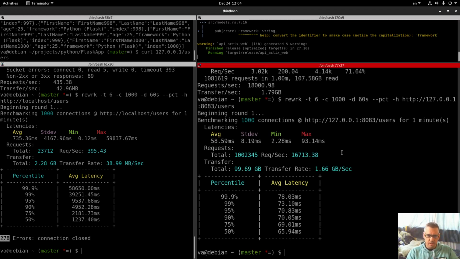So this is the information. As you can see, we have approximate results with this tool too. The difference is huge. This is the outcome. So hopefully you will find this video and this benchmarking info useful for your future APIs.